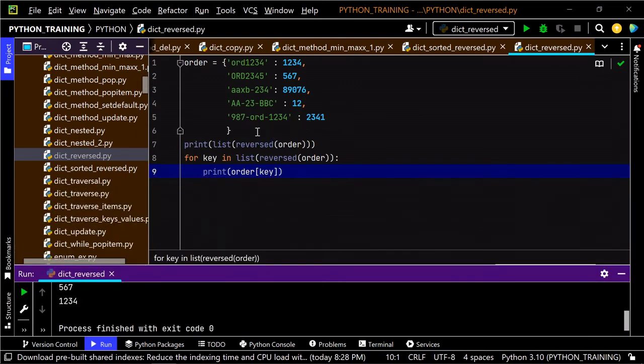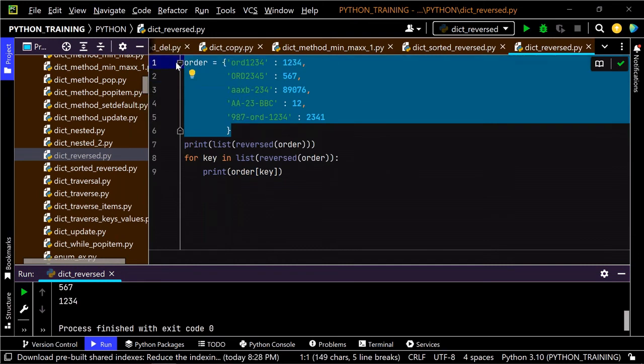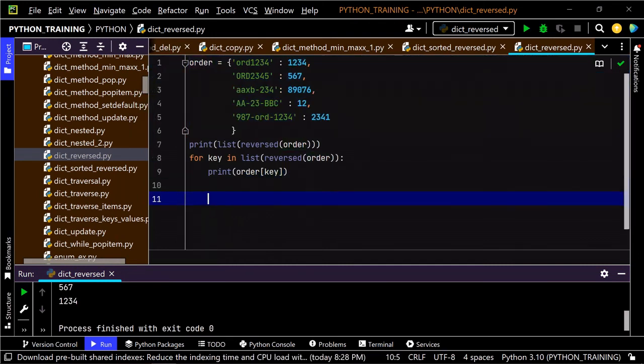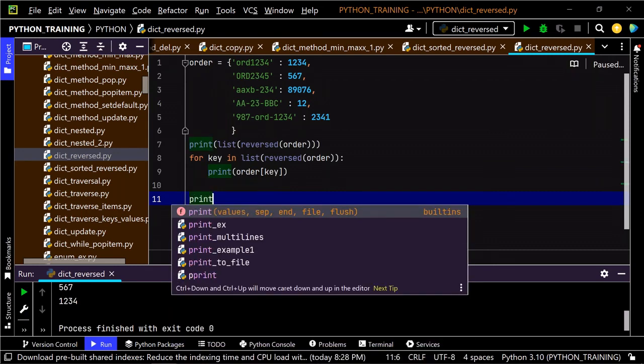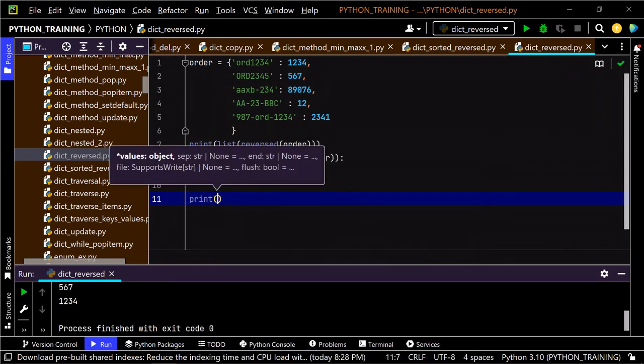Now if your requirement is to reverse the entire dictionary, then how do you do it? The first thing we need to do is print the items in the reverse order.